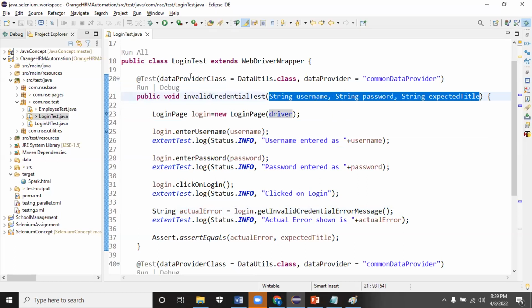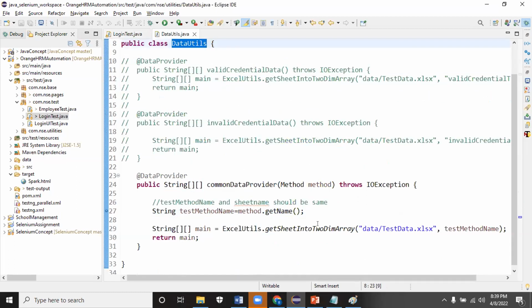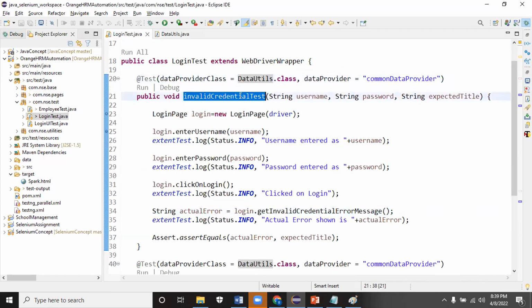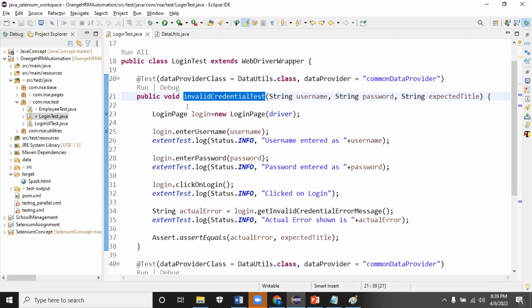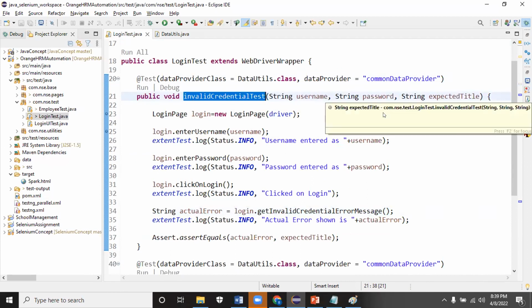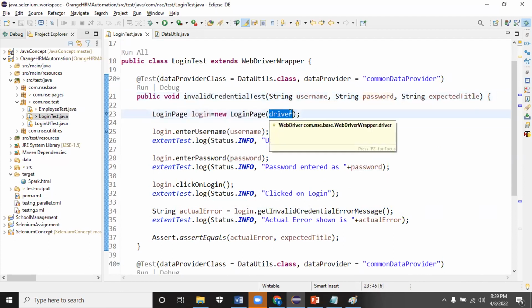If you see, we are creating a data provider. You should go to the data provider and see what's happening. It's a common data provider we are giving in the Excel. Based on the current method name, it will pick the data from the sheet, and based on the number of rows, it's going to run. First, it will try to get one data from the Excel, and we are creating an object. While creating an object, if you notice, we are using some driver here.